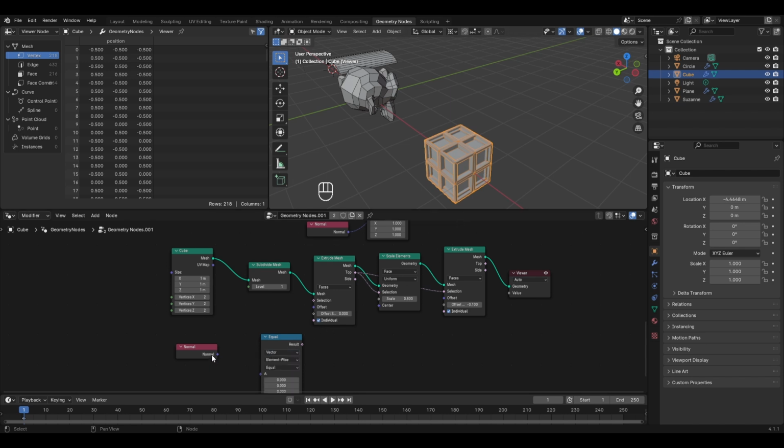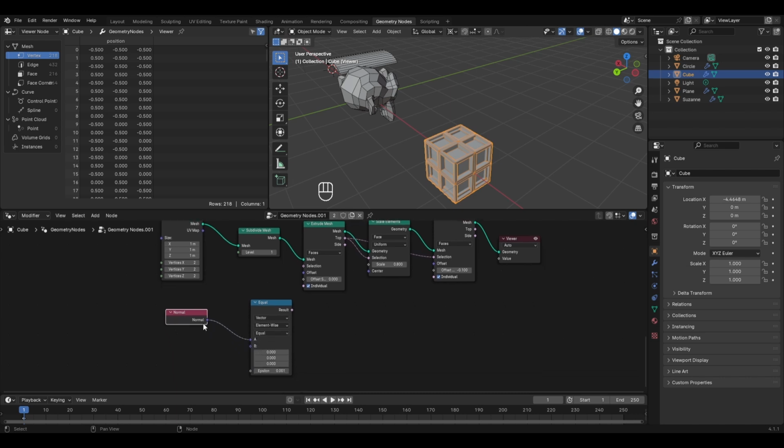Now I'll take this normal socket and connect it to the value of A, and here you have the value of B, which you can compare with the normal. And now suppose you want that the window should be visible only on this face.